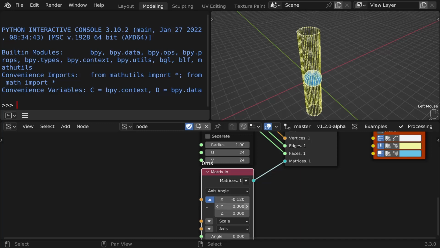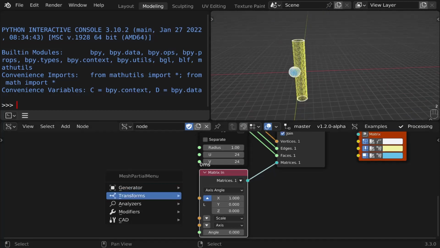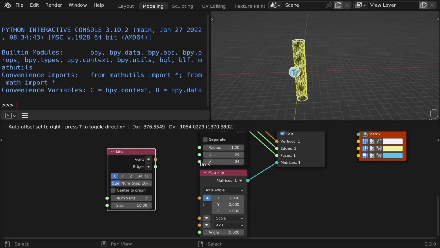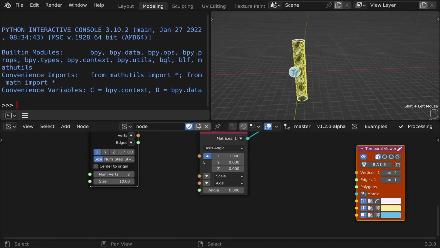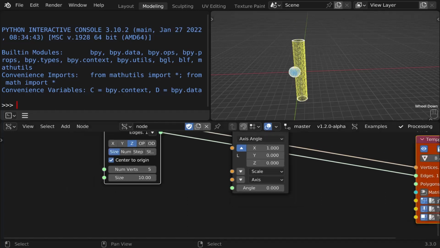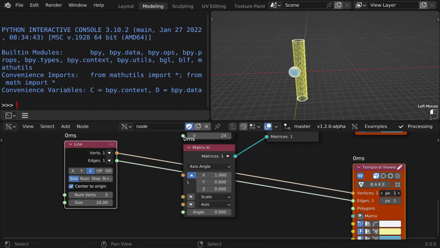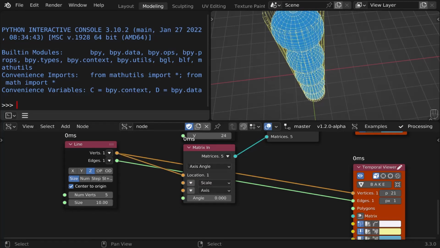It is possible to instantiate a sphere with multiple matrices. Here I use the vertex coordinates of the line to define the position of the sphere. The number of vertices will define the number of instantiations. At this point, we get 5 spheres inside the cylinder.